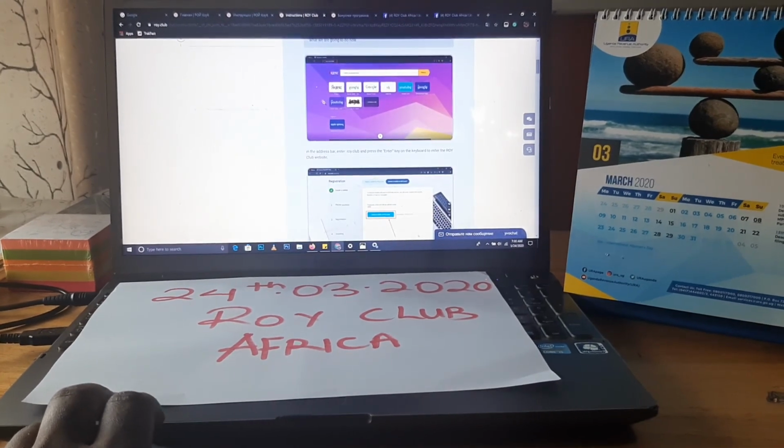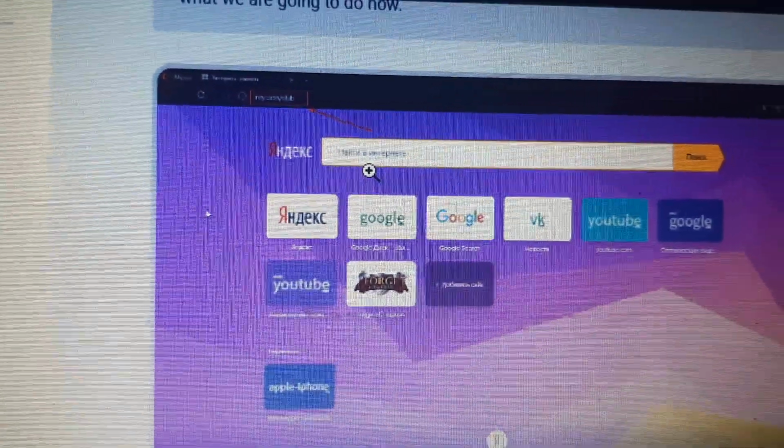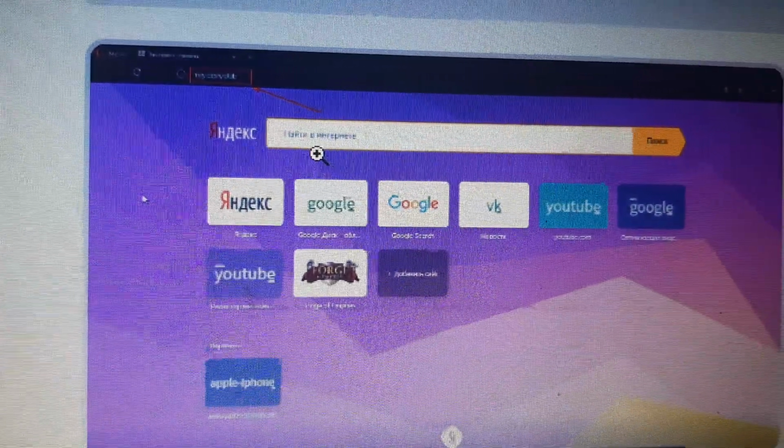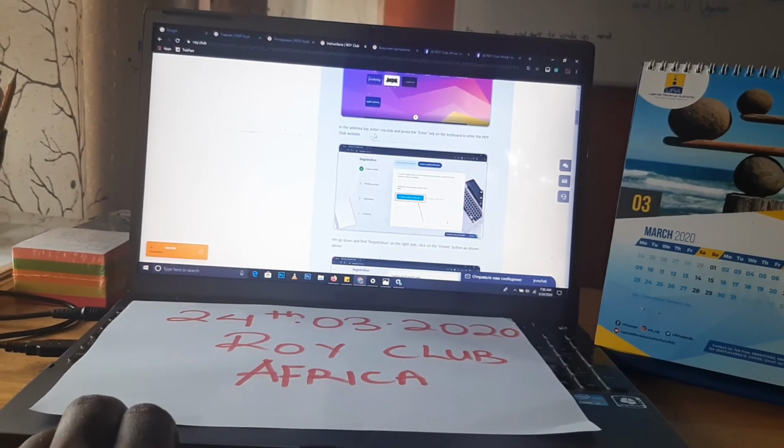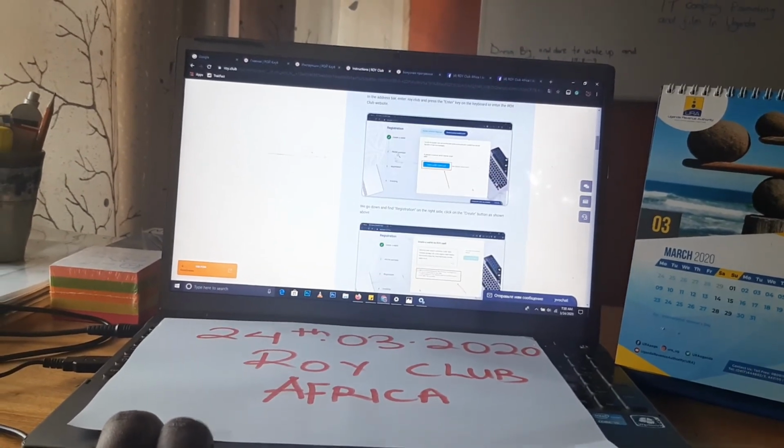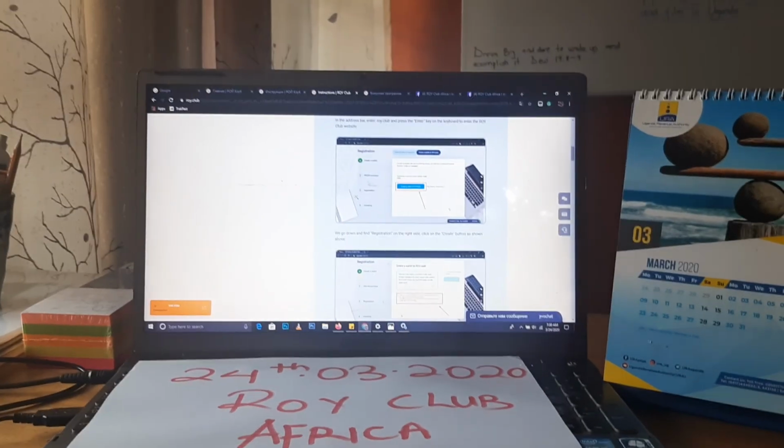We have the link bar here. I'm zooming in for you to be able to see. This is the link where you enter in the address bar roy.club and press enter. So it will load the site for you. And you come and say, here we go. We want to register.